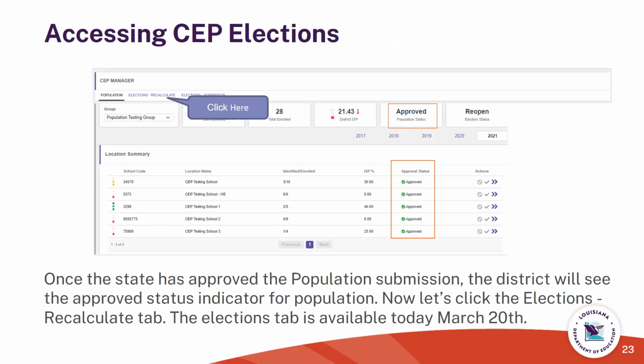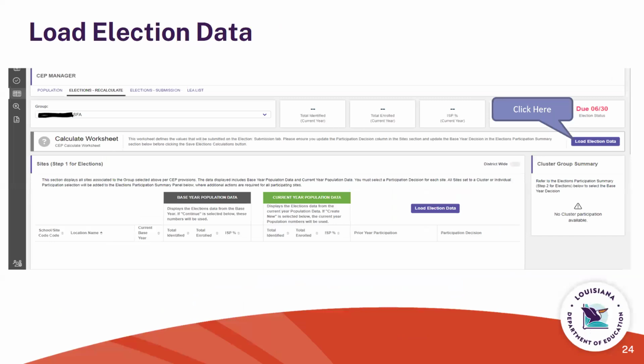Everyone's population submission has been approved by us at the state, so the district will see the approved status indicator for population. Now let's click the Elections Recalculate tab. The Elections tab is available as of the time of this training, so it is now open. The first time you open the Elections Recalculation page, you will need to select Load Election Data in order for the data to populate the sites sections.